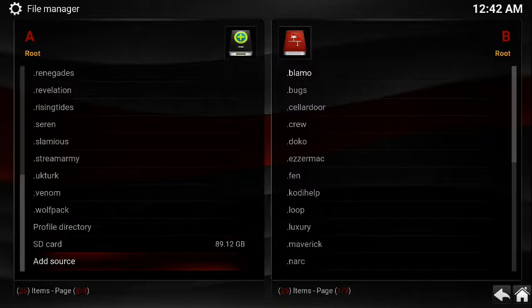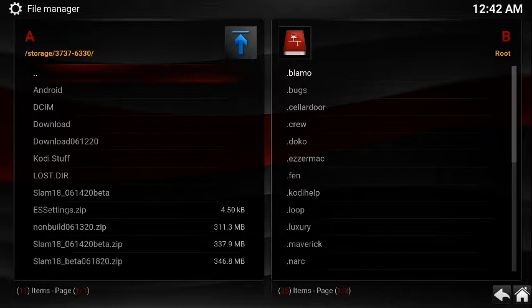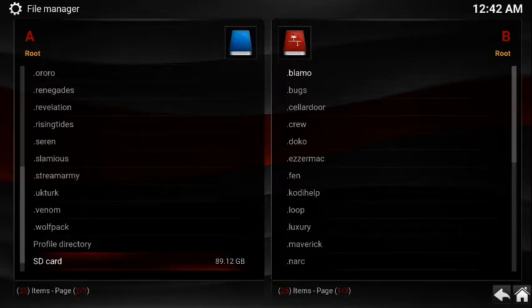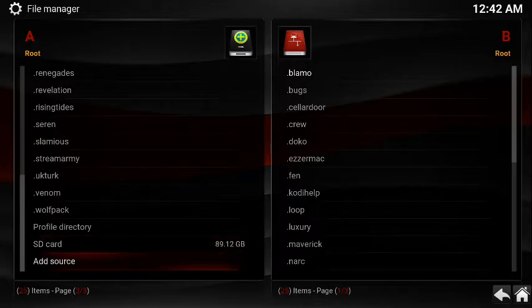And I'll explain why. Now, if you have, say, an SD card or a USB stick or whatever, or a PC that has that, that's what's showing up here. For some reason, by default, the internal storage is not showing up there, so we have to add it.